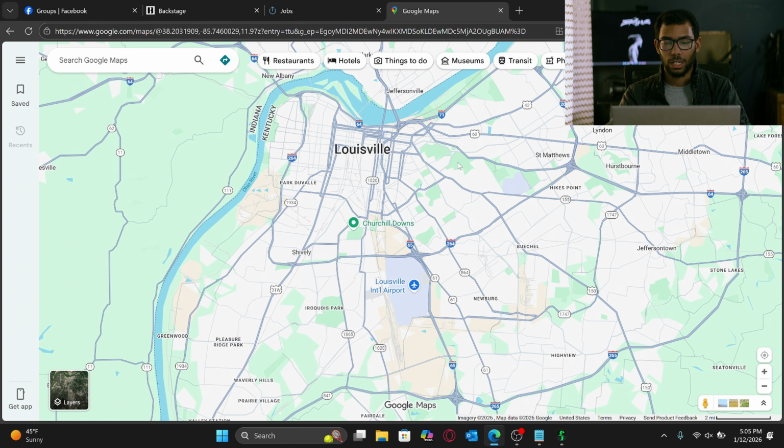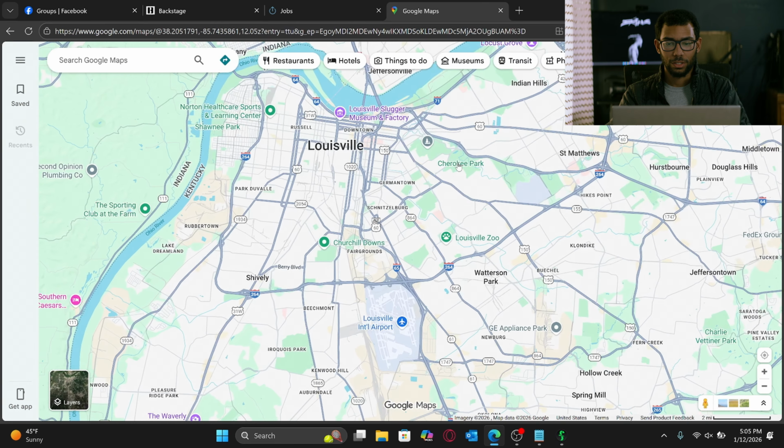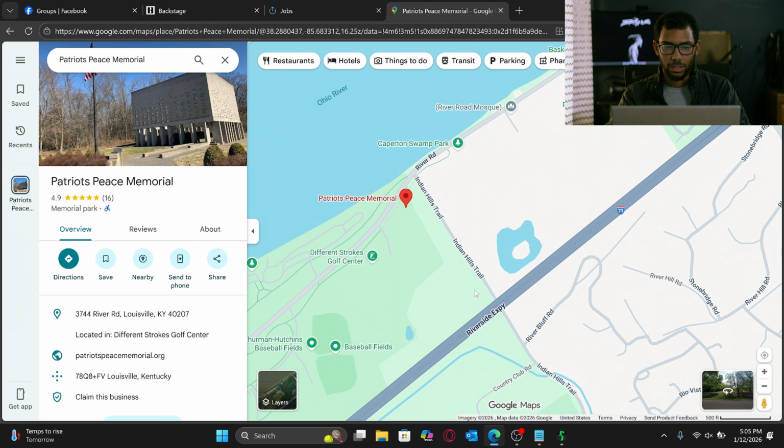Now, this is a location that I've known about for a long time, and I've already scouted it. Now, Patriots Peace Memorial is a public place. This is a place where we don't need permission to film. Now, obviously it is an actual memorial, so whenever you're using public places, please make sure that you're respectful of these places. Don't leave trash, don't be super loud.